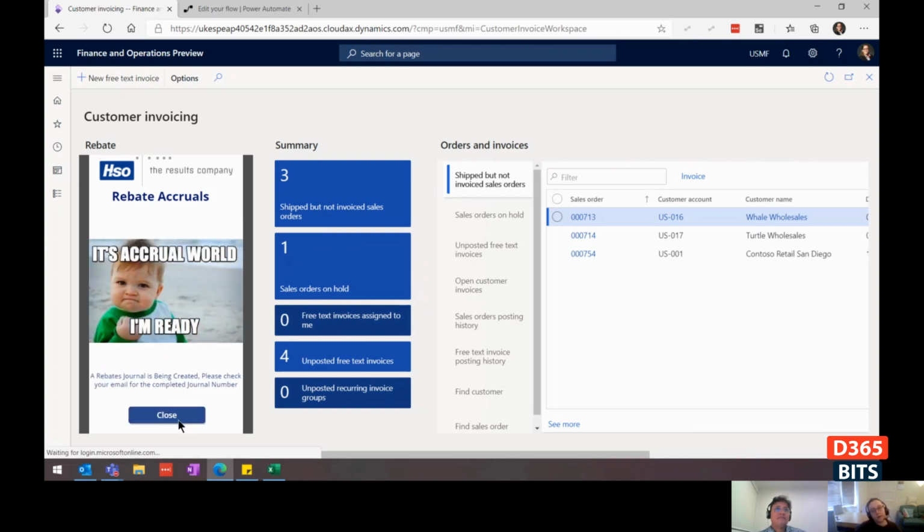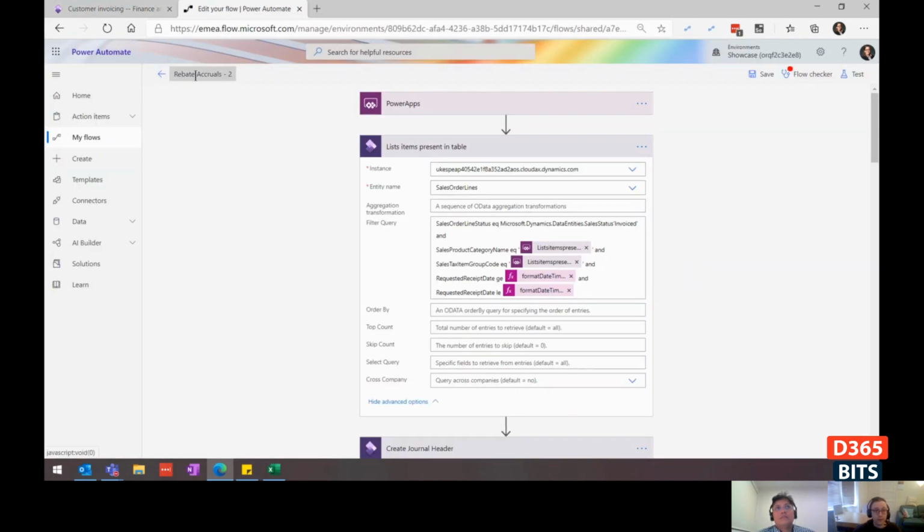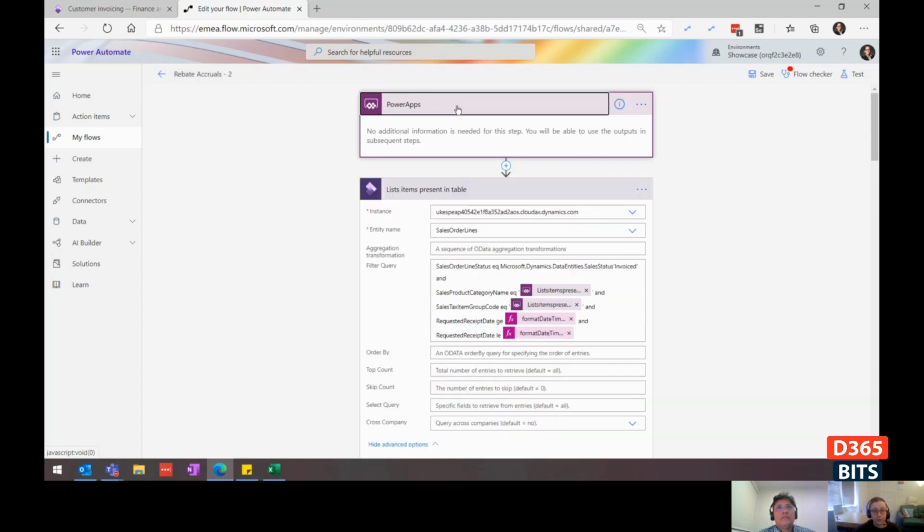So this is now going to go off and trigger a flow. And the flow is going to pull out all the sales order lines that meet our criteria, and it's then going to create a journal for us. So what's happening now is on our Power App, we're triggering off the flow, or the Power Automate, by the Power App. And then we're going into the items and we're looking at all the sales order lines. And this is where we then start to apply all of those filters that we just mentioned.